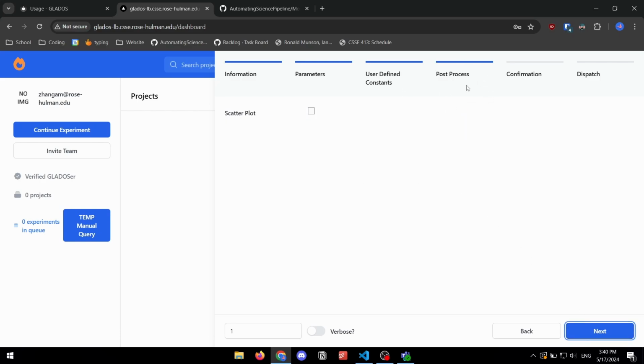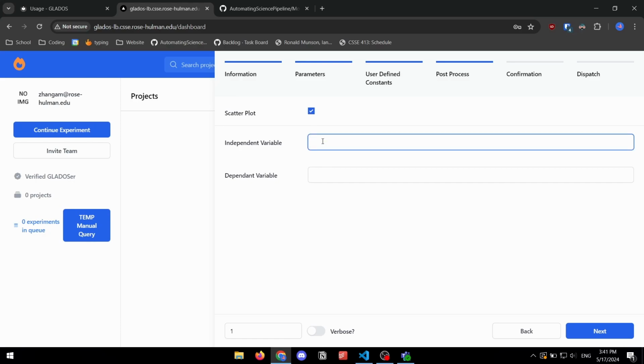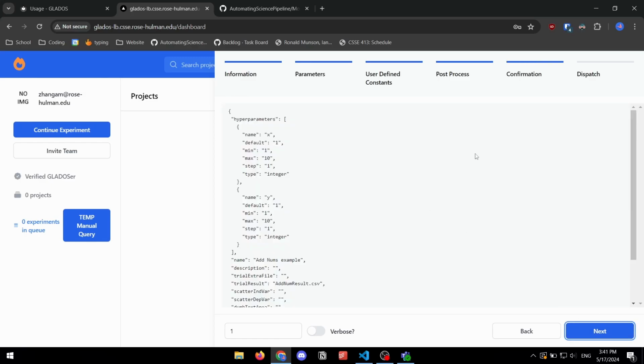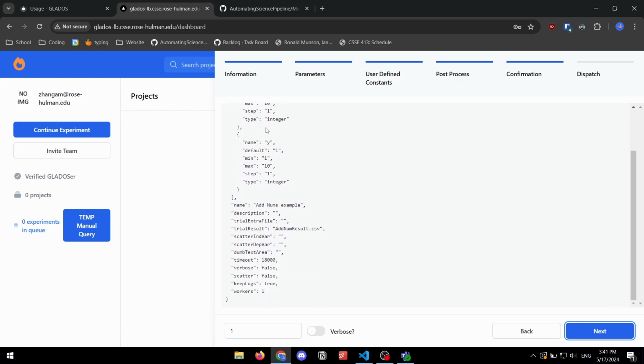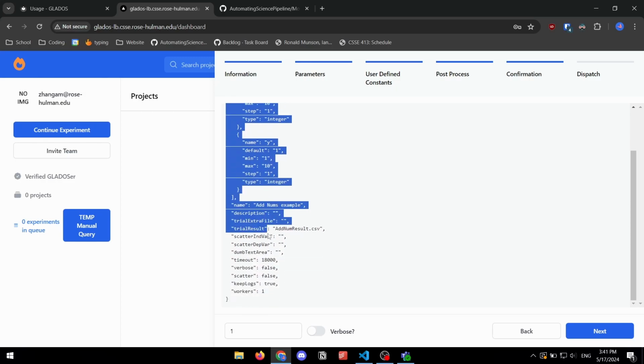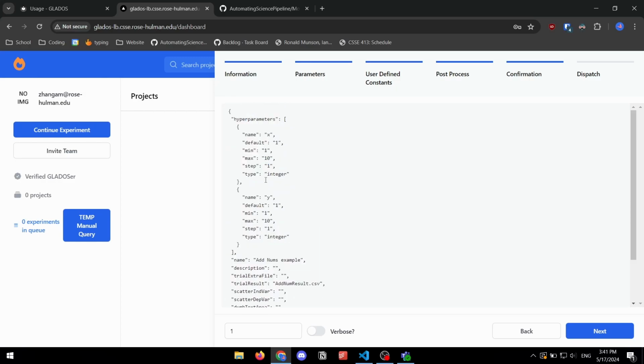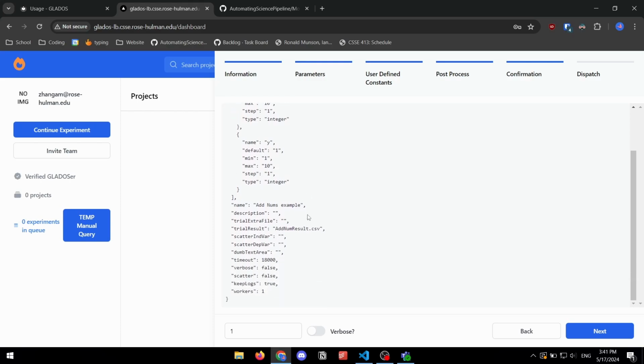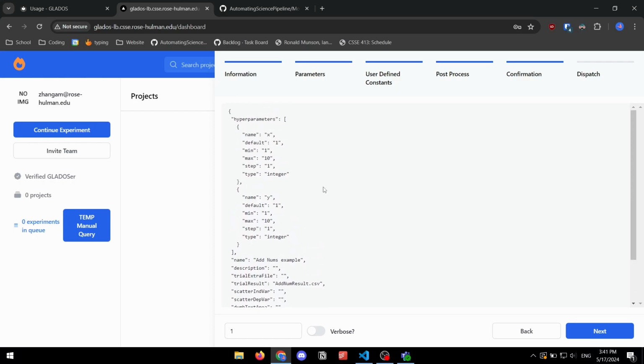We also have a post-processing tab. As of now, this is whether you want a scatter plot to be generated with your data or not. I'm gonna not select that, but if you want, you can specify the independent variable and the dependent variable to be used for the scatter plot. Finally, there's a confirmation tab, which specifies everything that you've put in so far. This is just to ensure that all the data that you want is correct and for debugging purposes.